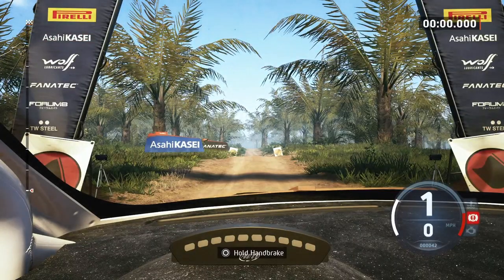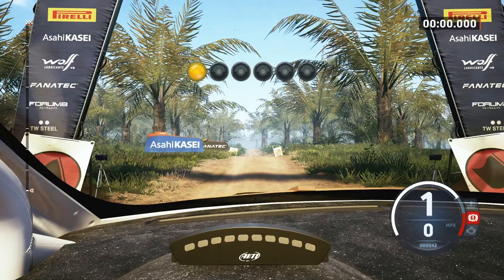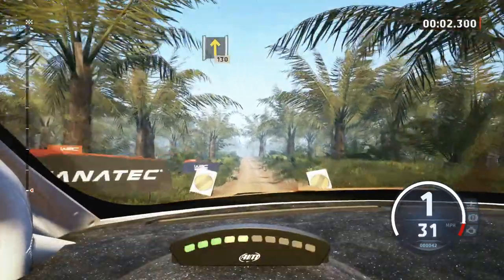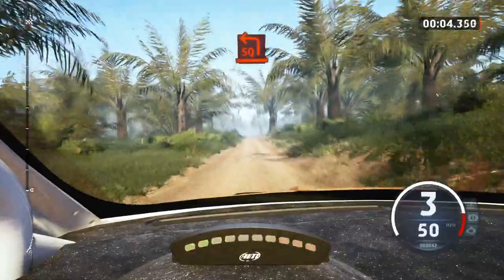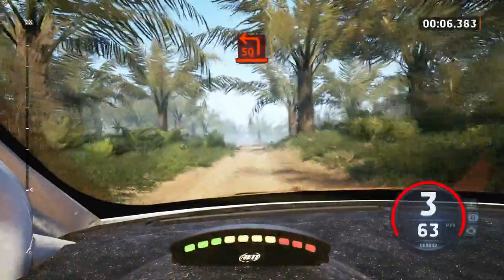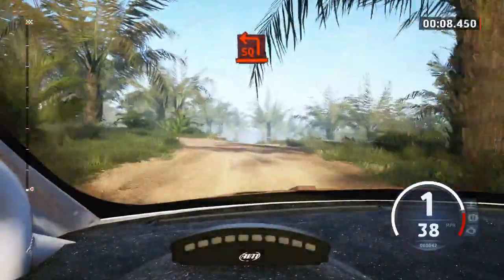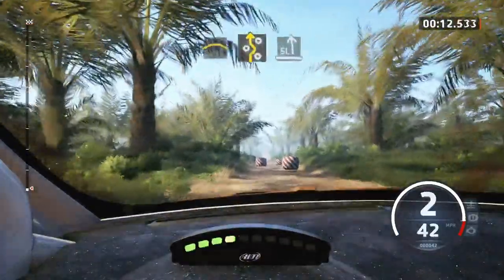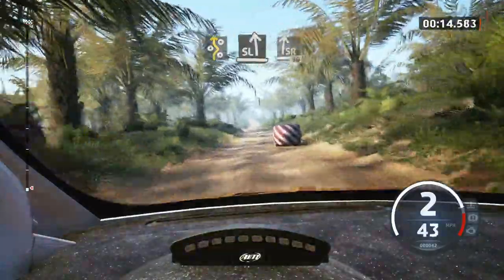Starts 1:30, square left, good luck. 5, 4, 3, 2, 1, go, 1:30. Turn square left. Into crest, left entry chicane. And slight left, slight right, 90.